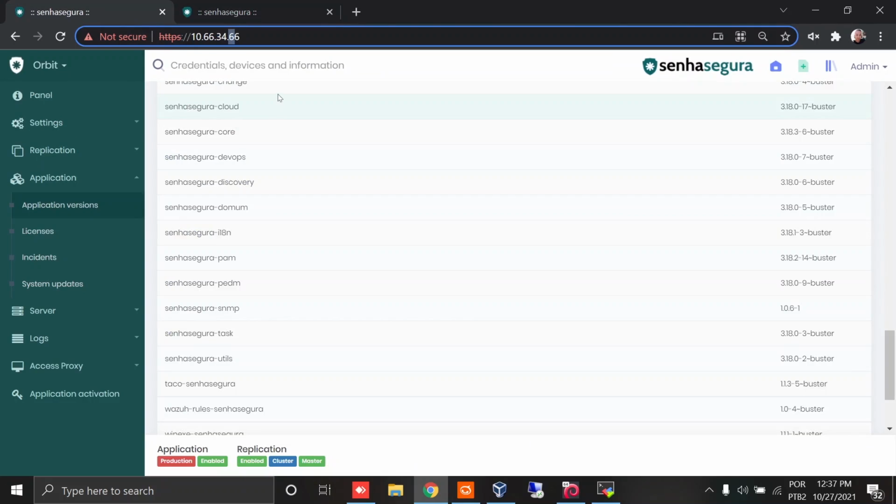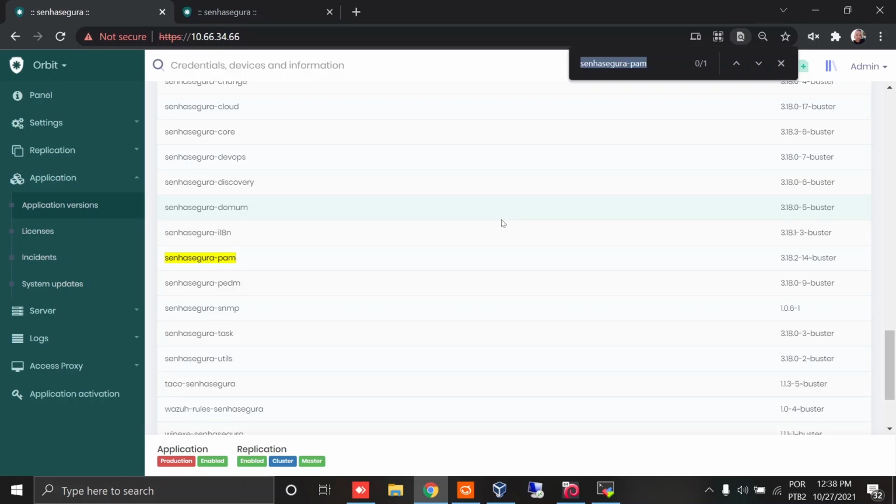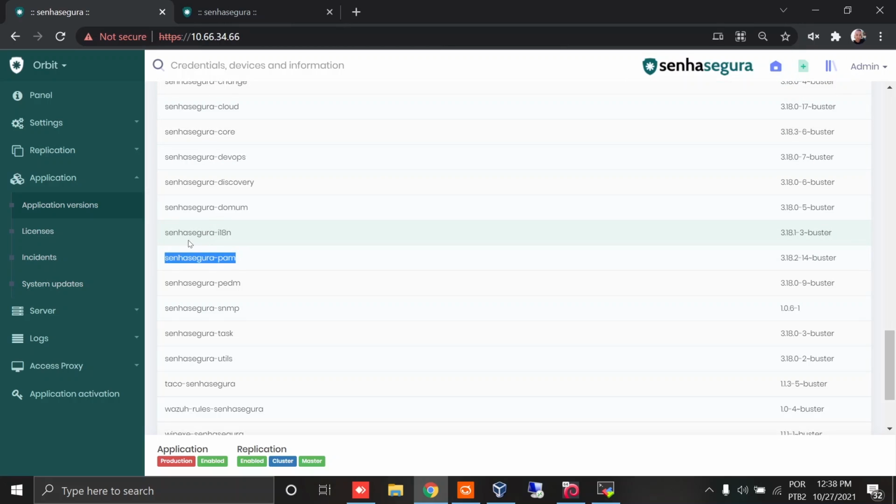Bear in mind that before performing the cluster assembling procedure, you must validate that the two instances of Senha Segura, or all the instances that will be part of the cluster, are all in exactly the same version. To do this, you can access the Orbit, go to Application, Application Version, and locate Senha Segura PAM. You can use Ctrl F to locate it. Here, in my case, it is 3.18, and I also know that my secondary node is in the same version, so we can start the procedure of setting up the cluster.